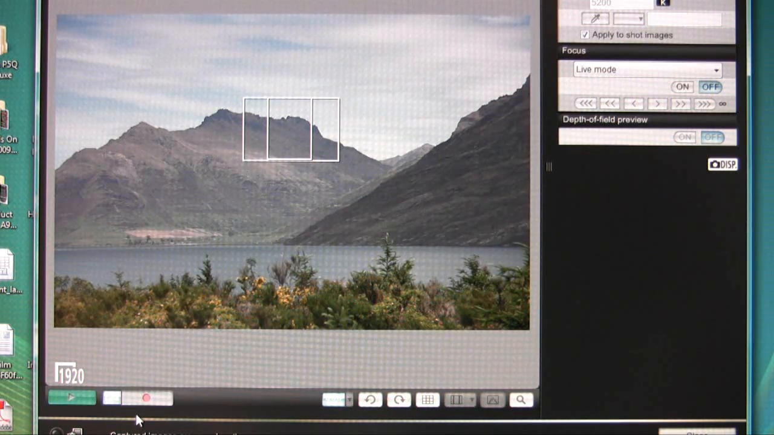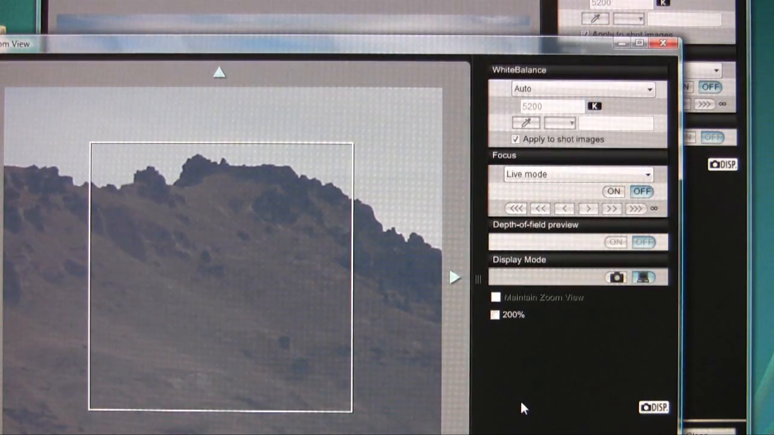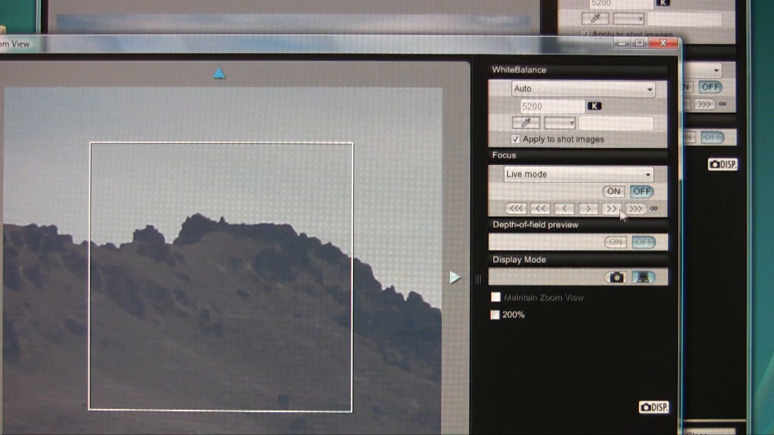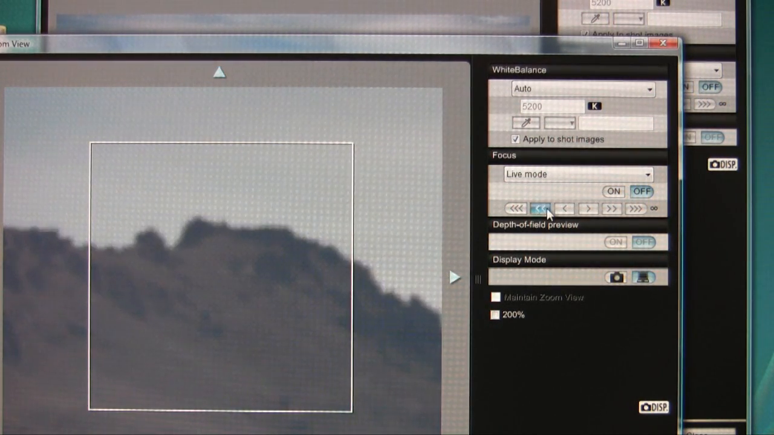As before, you can magnify this view for a closer look. If I press the magnify button here, you can see this close-up view, again showing this mountain area here, and this allows you to far more precisely adjust that focus if you prefer until you get it spot on.